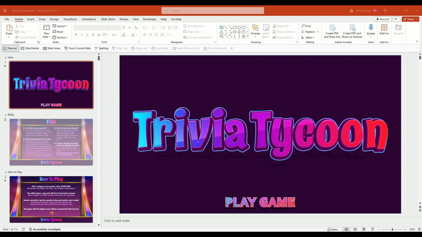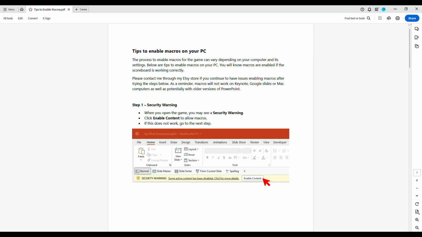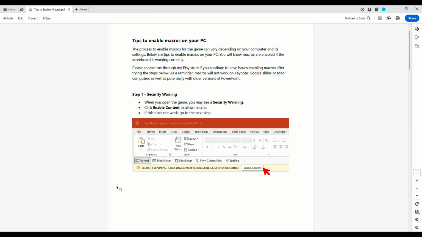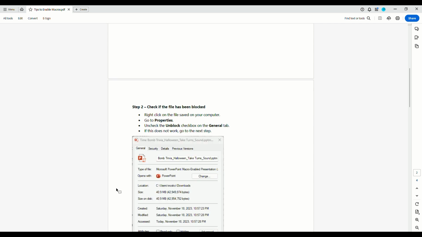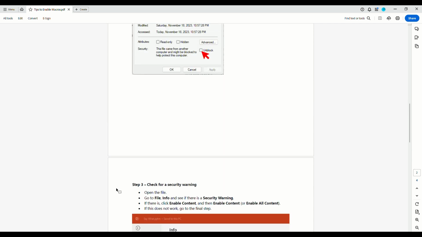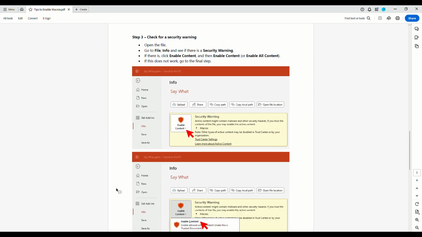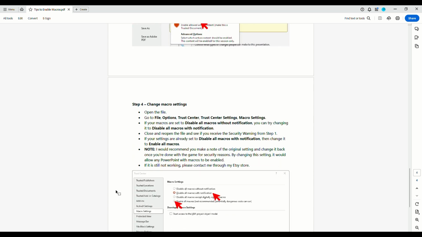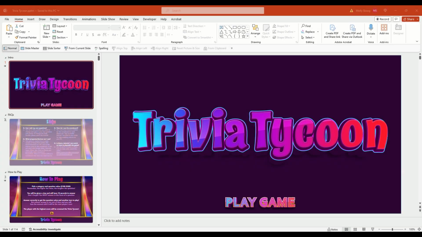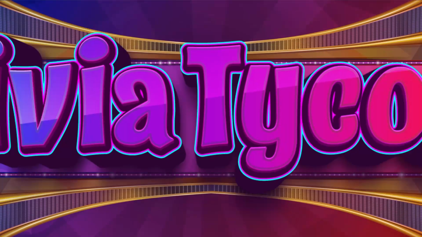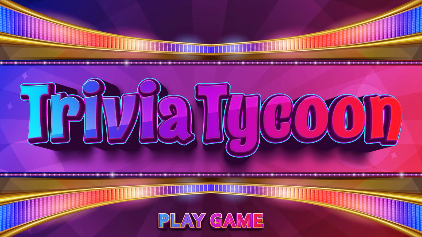In order for the scoreboard to work correctly, you will have to enable macros. There is a file included in your order with tips on how to enable macros on your PC. If you are unable to use macros, you can use the version without a scoreboard and just keep track of the score manually. Once you have the file open, you can start the slideshow from the beginning. There is a quick intro, and once you're at the main screen, click Play Game.